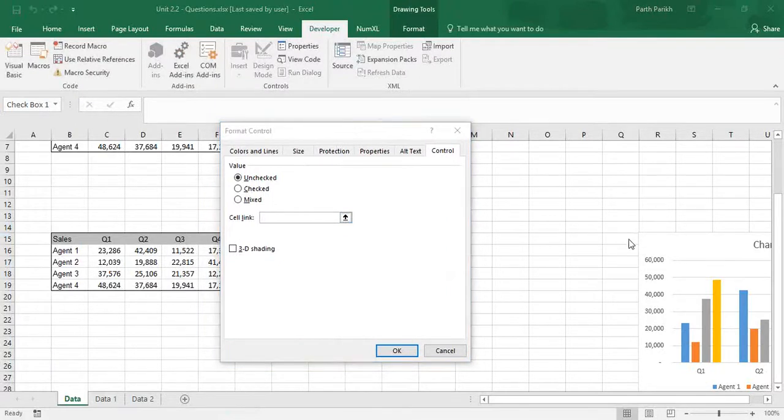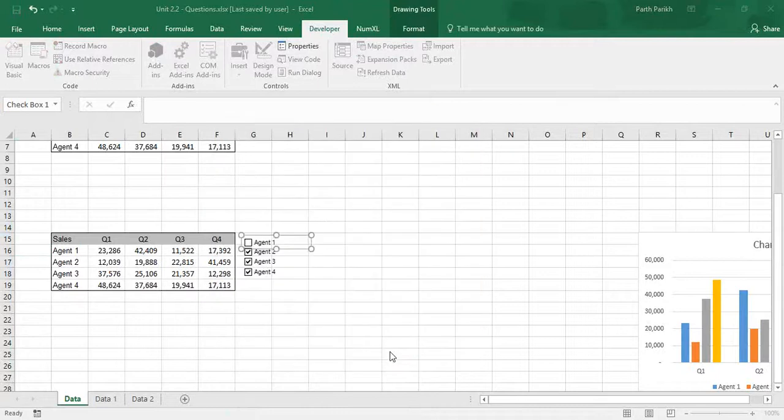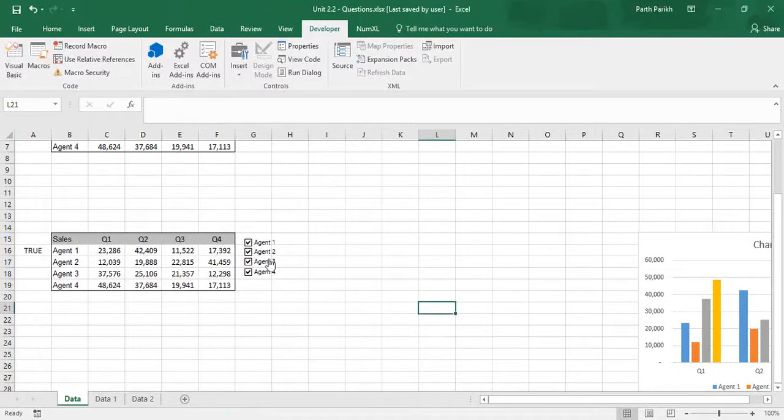Which cell will tell me if I click on agent 1, the cell will change? I will assign cell A16 because this corresponds to agent 1. I'll click OK. Now if I click over here, my output will be TRUE over here. If I uncheck this, my output will be FALSE over here.